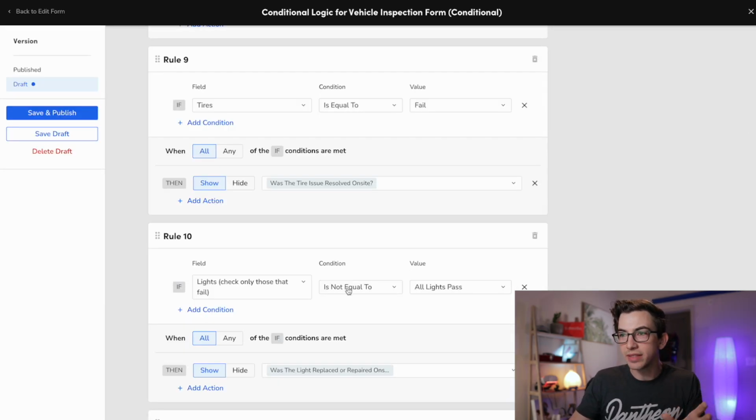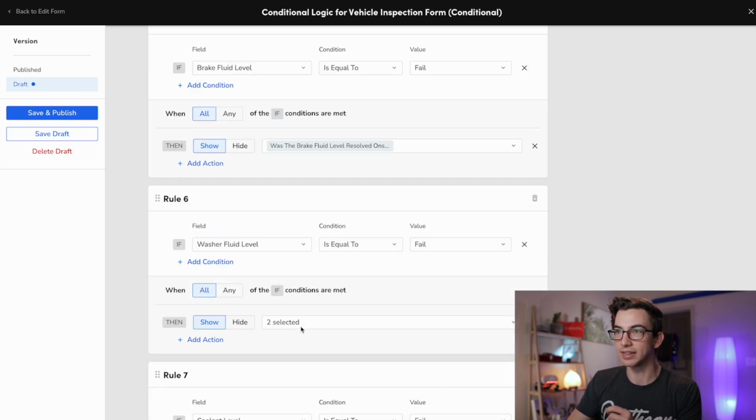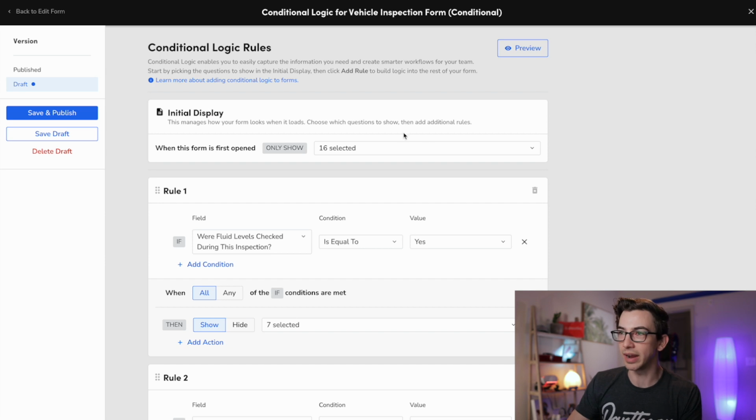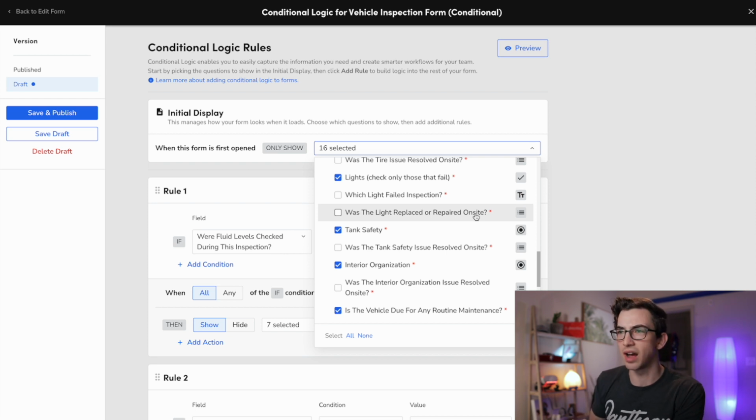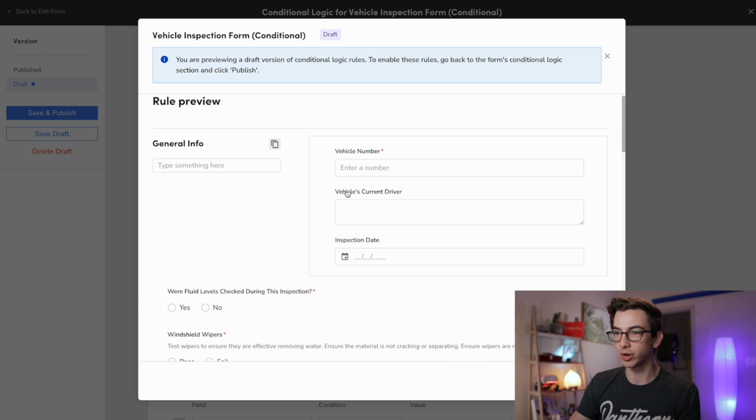Okay, now when we are using the is not equal to condition, there is something that can trip you up. And I'm actually filming this clip out of order because it actually tripped me up. So on this rule that we just made, it states that if the answer to this question about the lights is anything other than all lights pass, then we are going to show this question, was the light repaired or replaced on site? You'll see that here at the very top of my rules where I choose what questions display initially, was the light repaired or replaced on site is not checked off. So when I first look at this form, I shouldn't see that question. But I'm going to hit preview now to look at my form and test it.